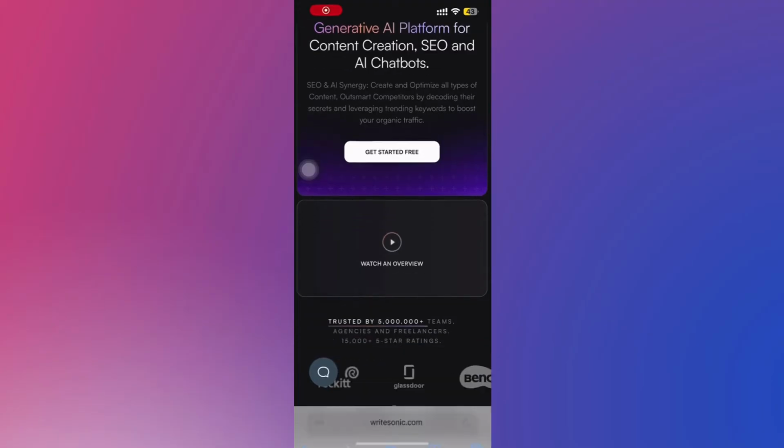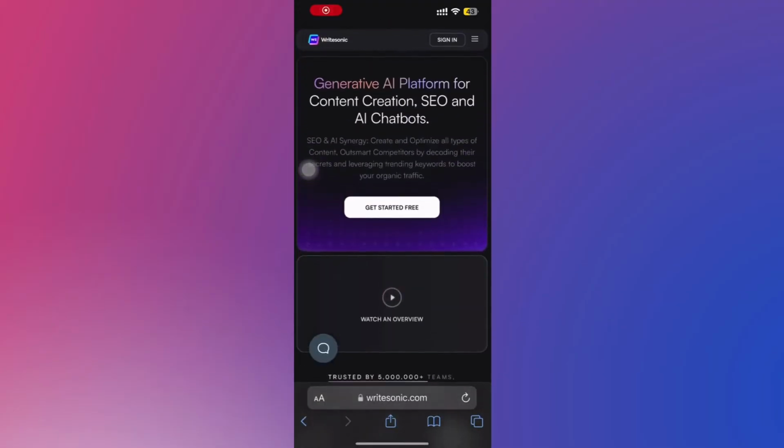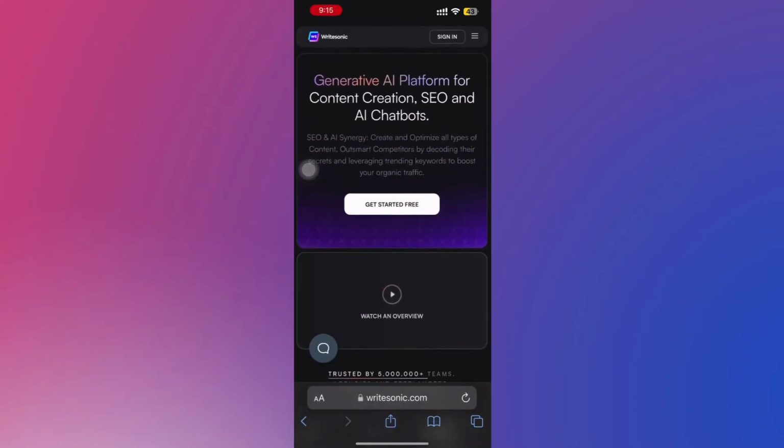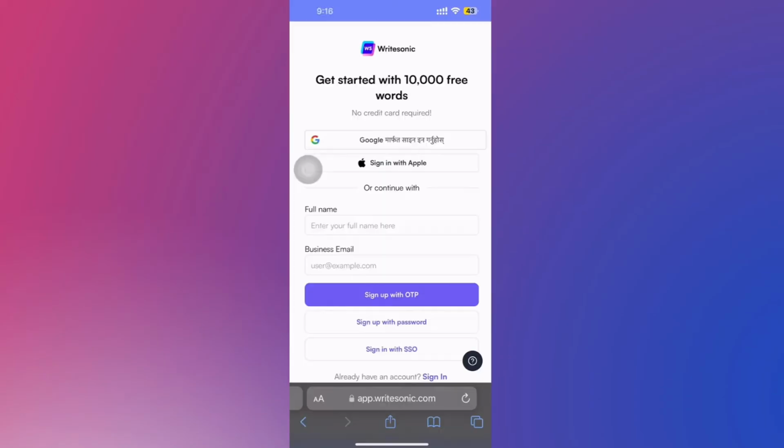So this is the interface that you'll see once you open WriteSonic AI website. Now to sign up, look for Get Started Free tab and click on it. So now you'll be directed to this page where you'll find various options through which you can sign up.